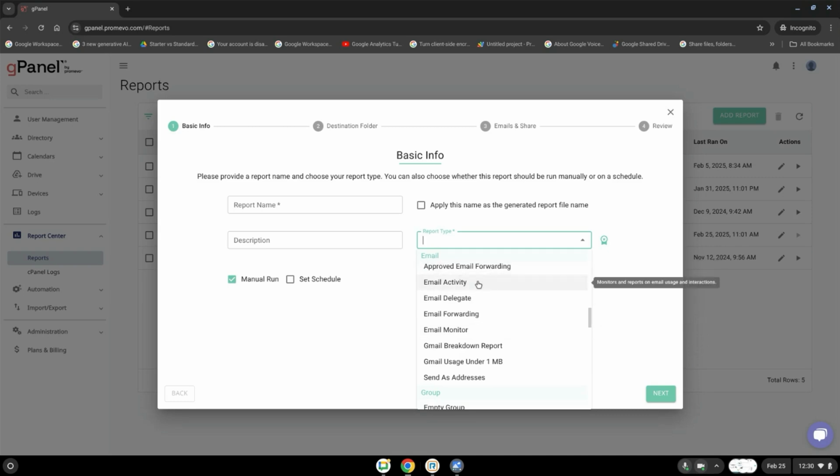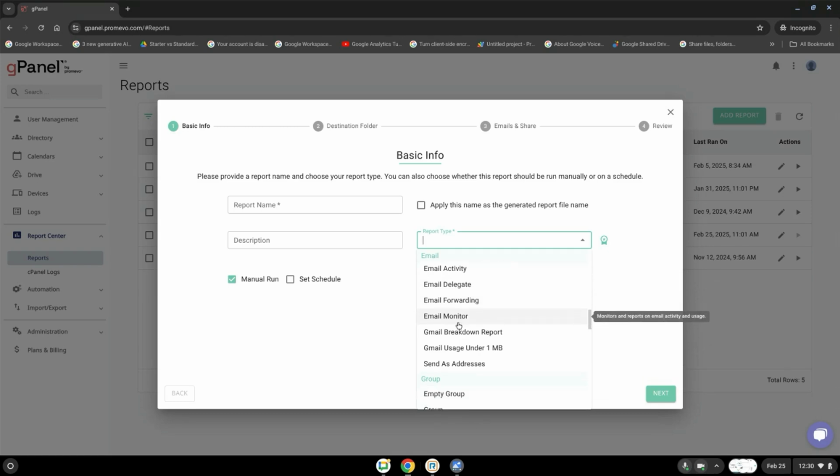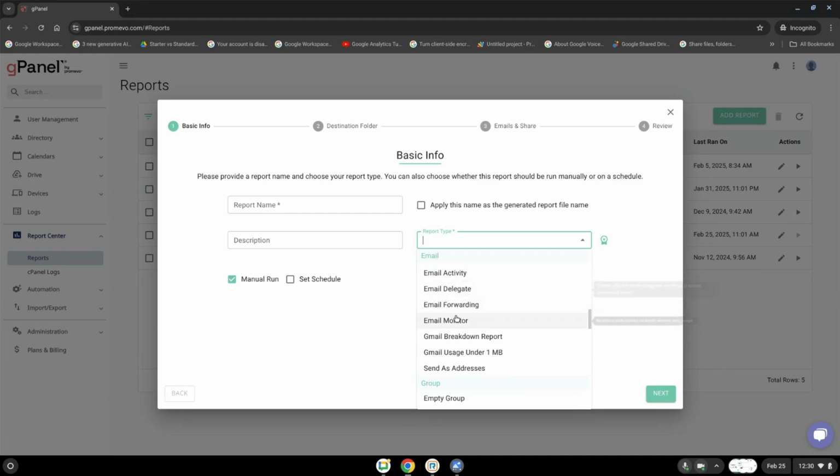In addition to all these reports, we also provide some other unique reports to help you understand how Gmail is being used within your organization. This includes your Gmail usage report. This report is going to give you details on how frequently Gmail is being accessed and include other different metrics. Your Gmail breakdown report offers a breakdown of Gmail activity by user, group, and other criteria, showing which departments send the most emails. And then another good report I always like to mention is your email monitor report.